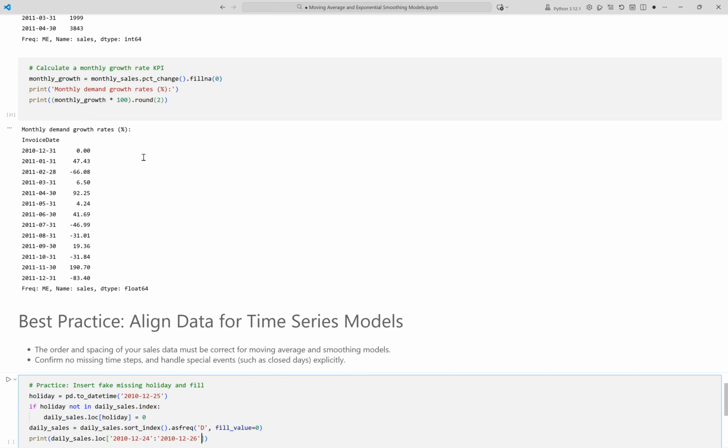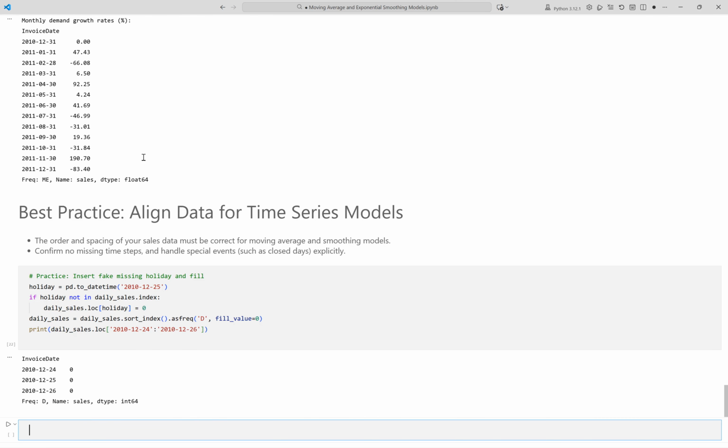Running the cell now. This output shows the daily sales for December 24 to 26, 2010, with zeros explicitly filled in for both the original day and the inserted holiday on December 25. Notice the consistent daily frequency and no missing dates, which is crucial for time series models to correctly apply moving averages and smoothing without gaps. This confirms the data is properly aligned and missing special event days are handled as intended. If your business closes for multiple holidays, build a list and fill sales accordingly.